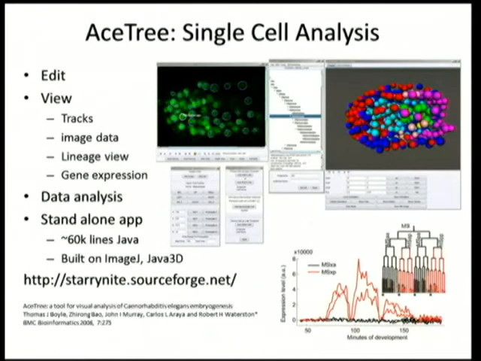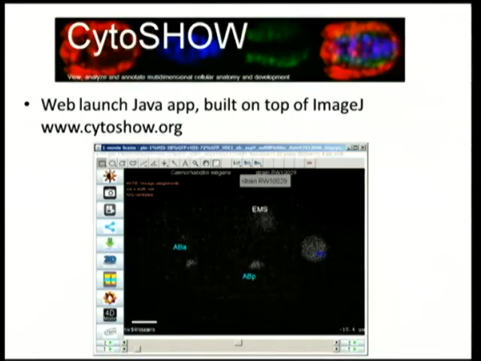Starry Night is pretty closely related to ACE-Tree, which was originally developed in the Waterston lab at University of Washington, is currently scattered among a bunch of places, but we're one of the labs that's contributing to it, which is a visualization tool for doing single cell analysis, for looking at the images and the abstract tracking results together, doing editing if necessary, looking at gene expression over time within the nucleus, and we're actually trying to build that into a more community-based platform for plug-in based data analysis beyond the functionality it already has.